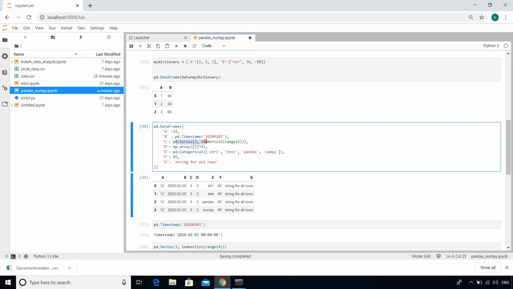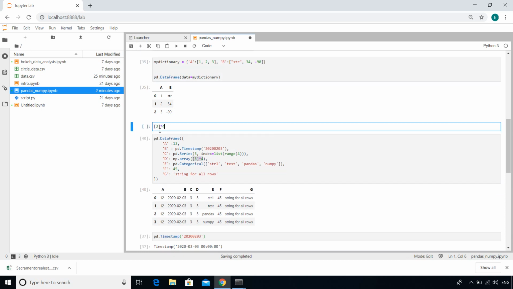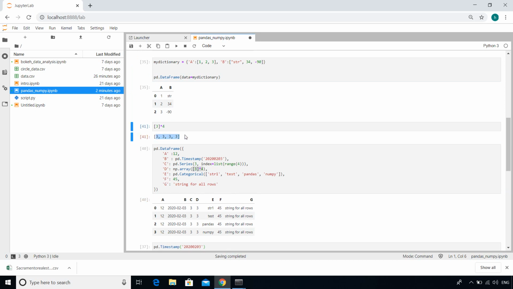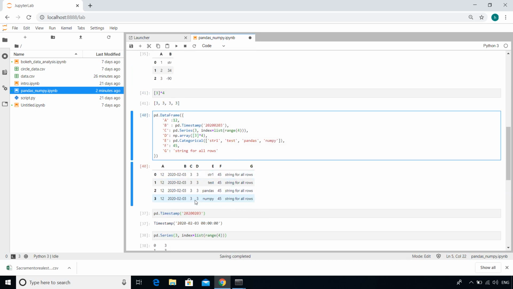So for example here, when you say 3 and the index is 4, this 3 is fixed. It will be 3 for everything. When you say 3 multiplied by 4, it means give me 4 of those. So it is again fixed. But for example, if I make this a list like this, it will be different: 1, 2, 4, 0.